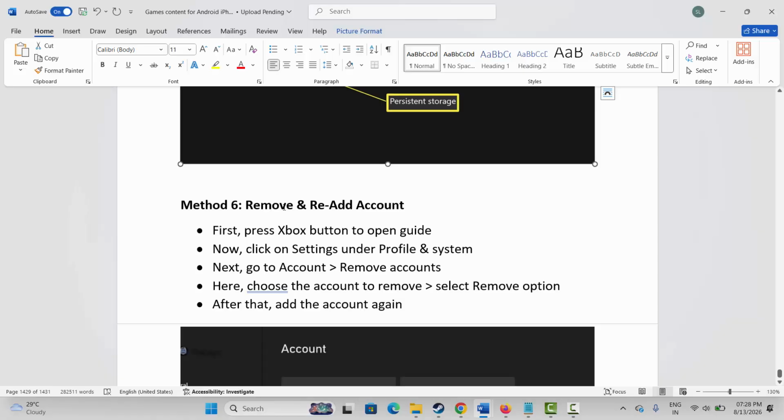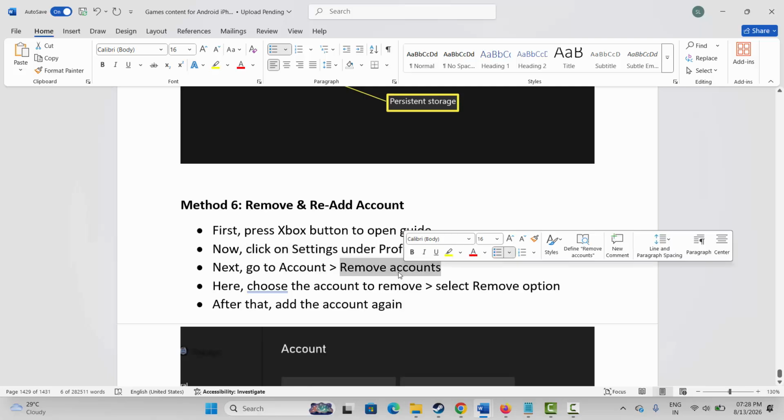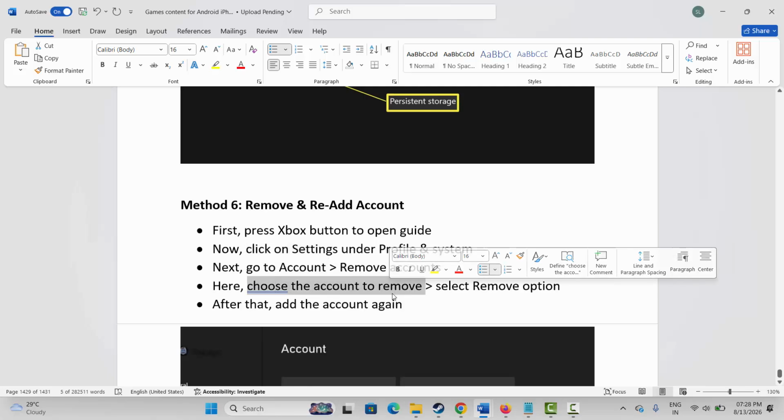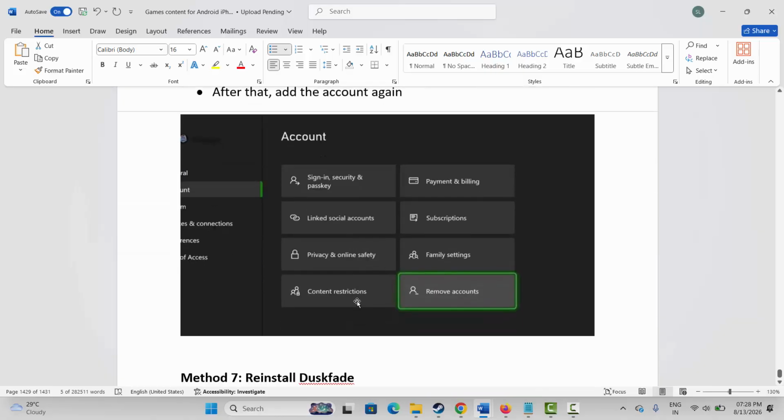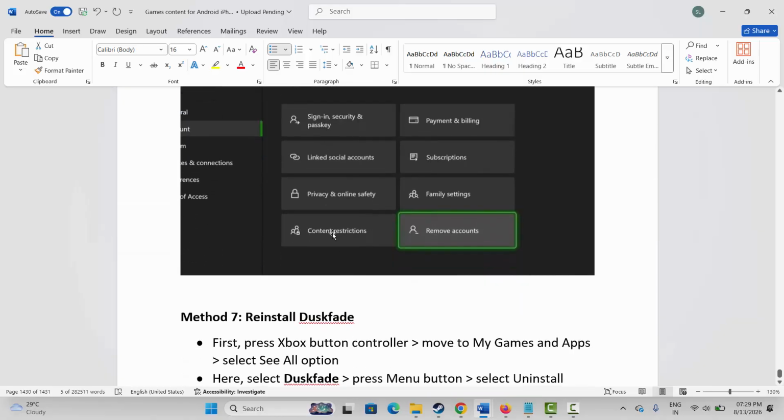Next is to remove and re-add account. For that press Xbox button to open guide. Now click on settings under profile and system. Now go to accounts, click on remove accounts, choose the account to remove, select remove option. After that add the account again and then check if the game is launching.